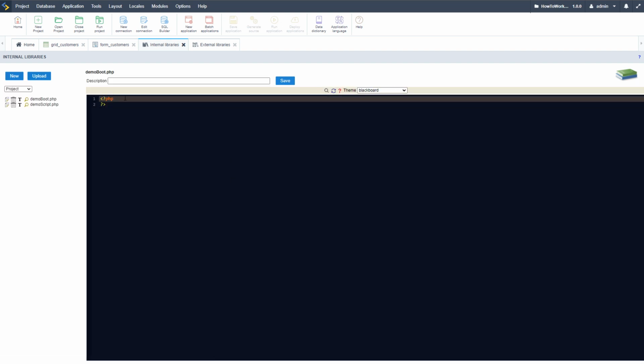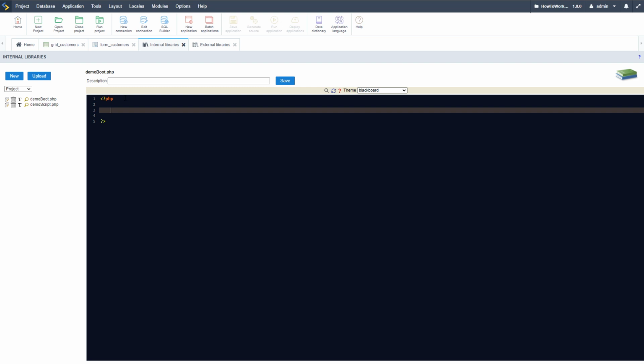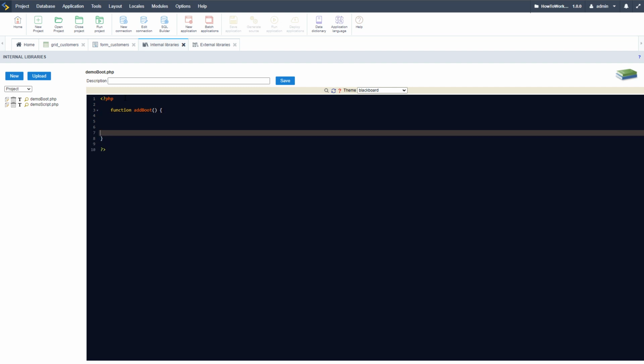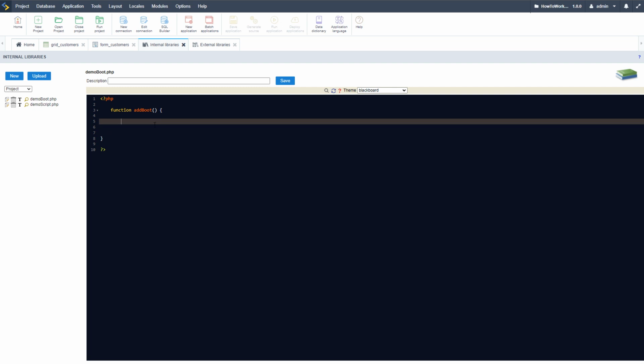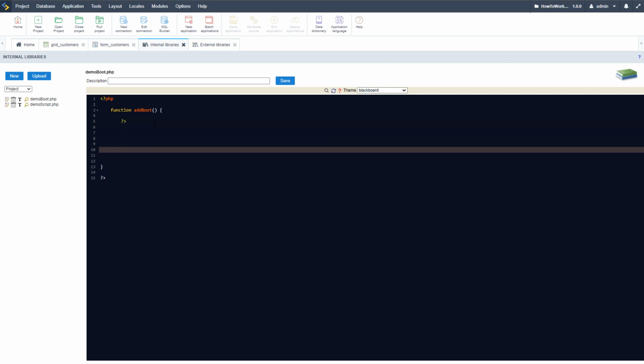Okay, so then we have here basically our little PHP statement, and we are of course going to start off with a function. If I call it add boot, and then we have our brackets, and then we can go ahead and add our statement in here. So what I want to do first of all is close the PHP here, and then I want to go ahead and open it up again.